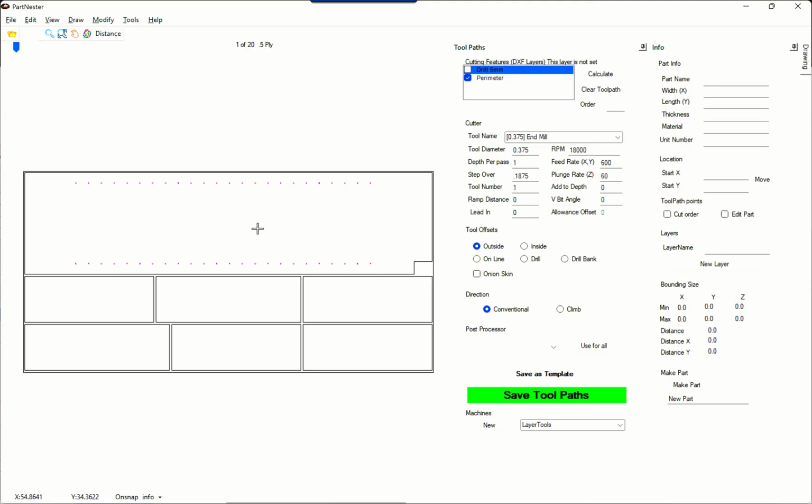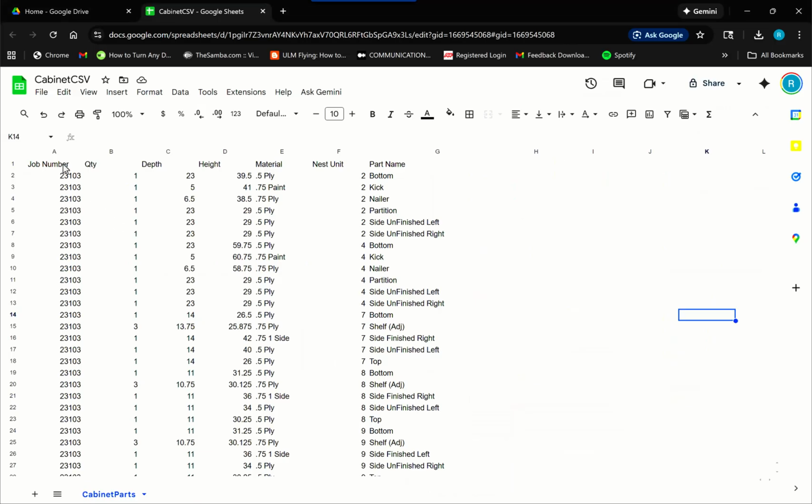Again, to recap, a CSV file is a file that you could just type out in Excel, Google Sheets, just in Notepad. It's just a comma separated file. And taking a look at that file again, it is separated by columns: job number, the quantity, the depth, the height, the material type, the nested unit, and the part name.